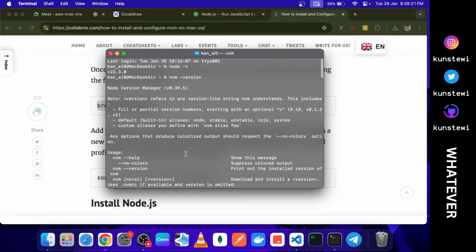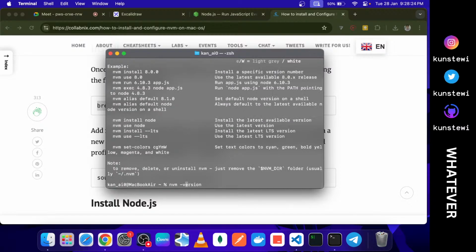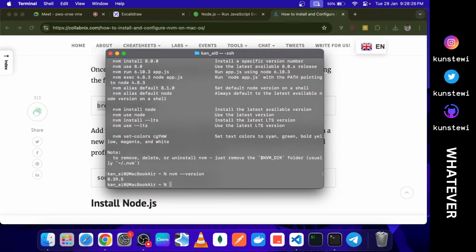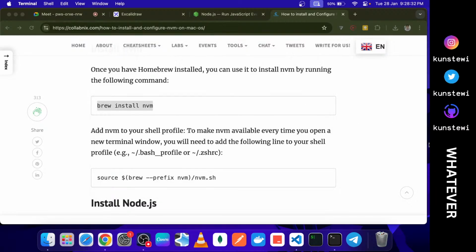Okay, so this is my NVM version that is installed. So basically you can use NVM to manage multiple Node versions on your computer. It's a pretty good thing to have. So I would recommend you to download it.